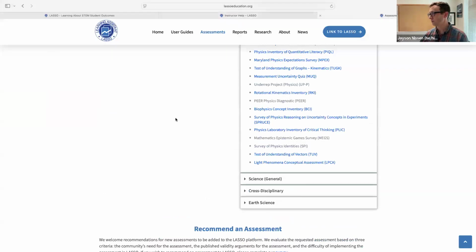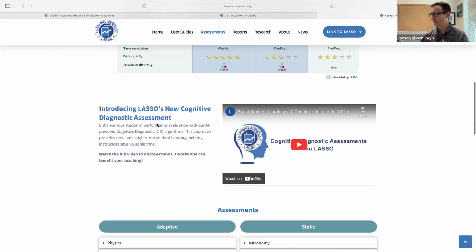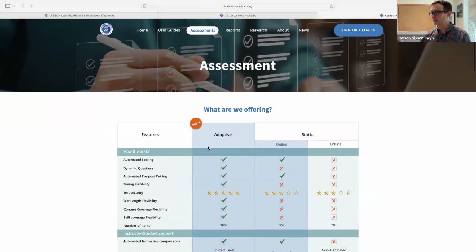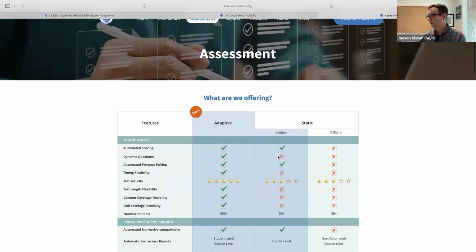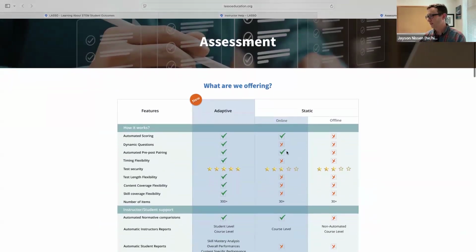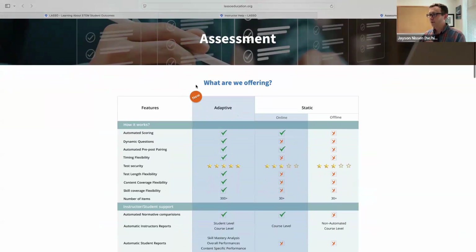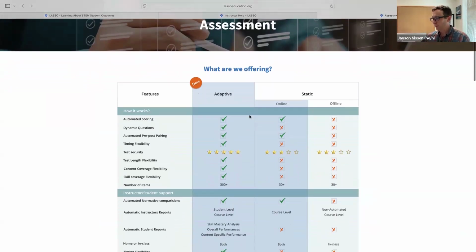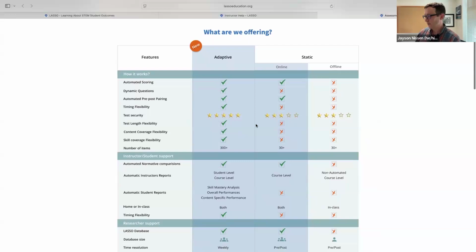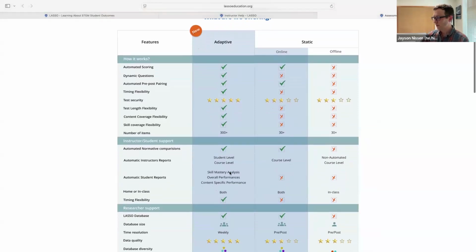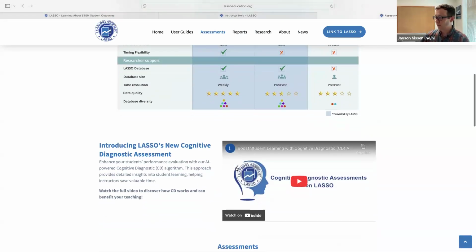Now, LASSO hosts a wide range of assessments. We have two kinds of assessments. The static assessments are all what's listed on PhysPort. They are fixed length. There's 47 items on the FMCE and 30 items on the FCI, and those can be given online or offline. Then we are developing these adaptive assessments, and I'll talk a little bit about that and show some visualizations of how that works.